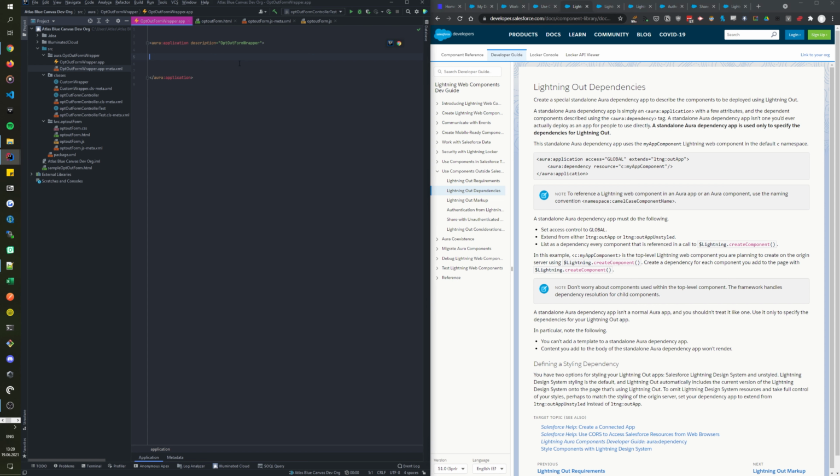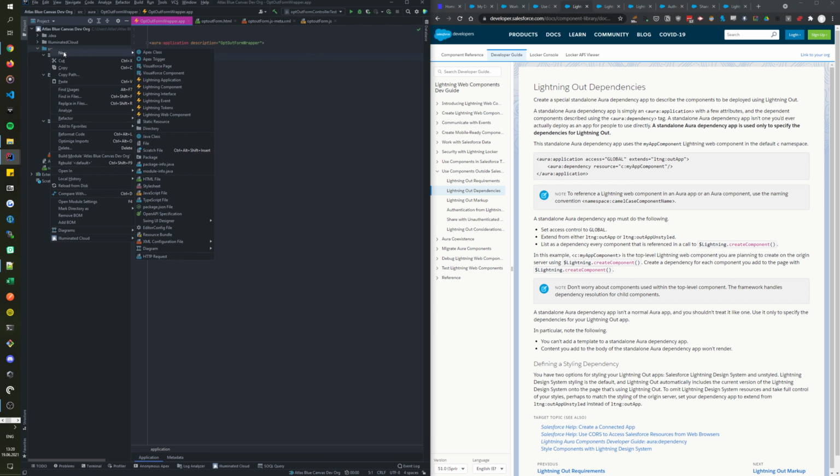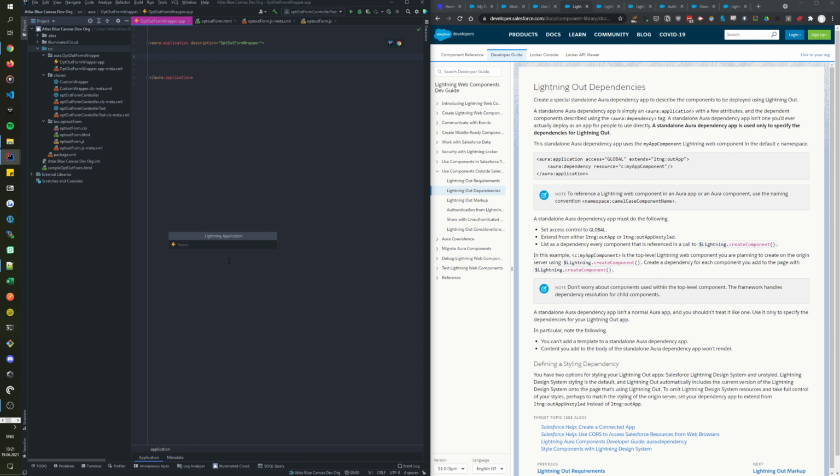And you would normally create an Aura application using this. And after it gets created, the only settings that you need to do is give it access of global, and also it needs to know that it's extending Lightning Out. So give it a Lightning Out app. And the other setting, the reason why we're using our application, is that we're also going to put a dependency as a resource, and we're going to give it the name of the Lightning Web Component.